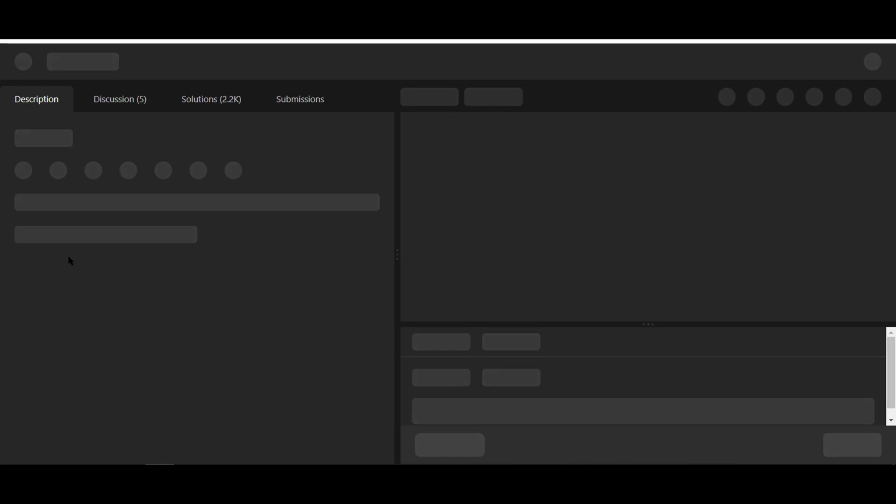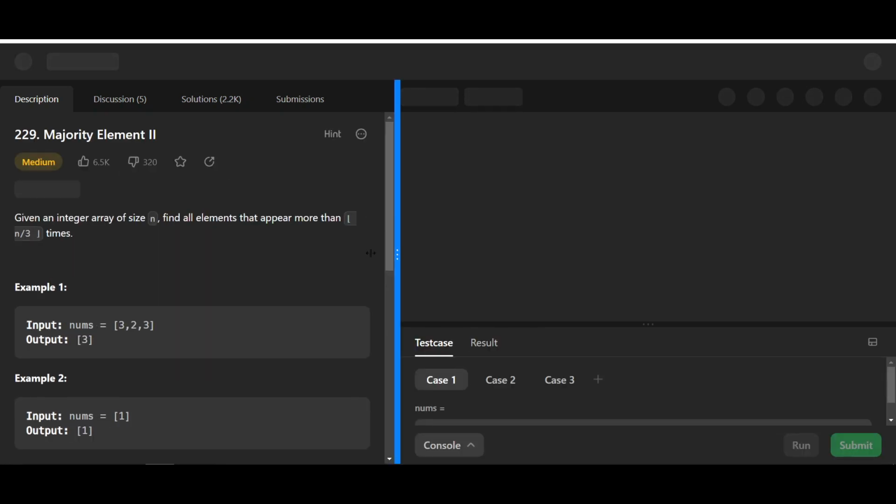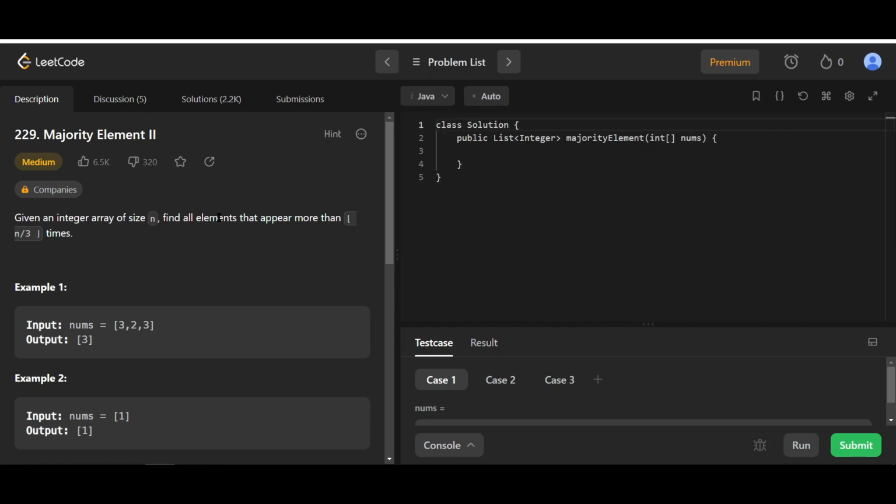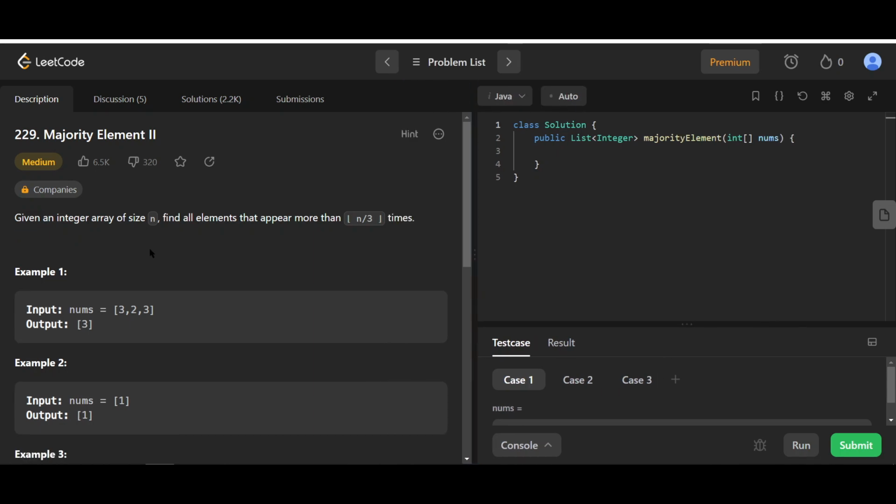What's this about? Okay, given an array of size n, find all elements that appear more than n by 3 times. So earlier we were looking at an element that occurs more than half the size. Now this is the elements that occur more than n by 3. So first question is, how many such elements can be there?